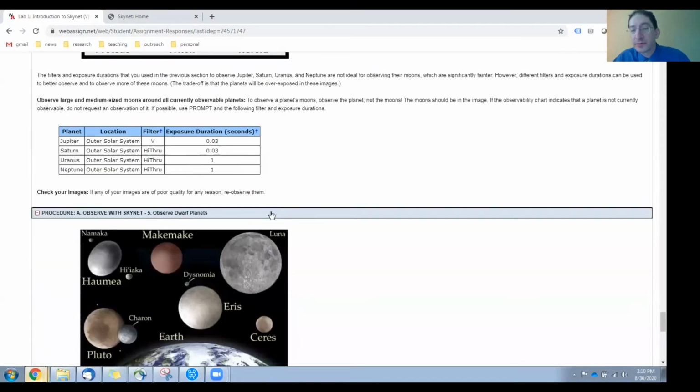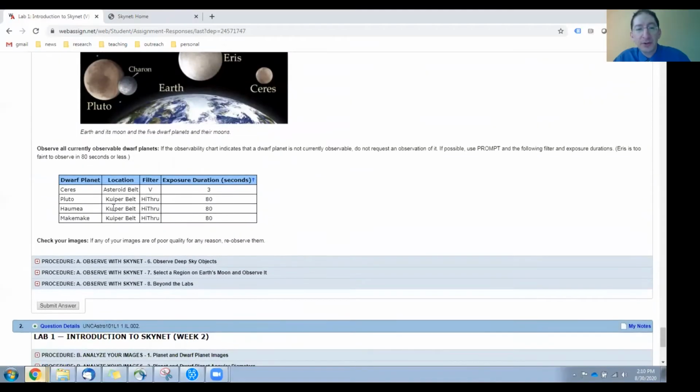Then you will observe dwarf planets. Here's your table with Ceres, Pluto, Haumea, and Makemake. Eris is not included. Eris is farther out, requires a longer exposure, harder to observe. So we'll leave that one out. But you can see the filters for these and the durations. Pluto, Haumea, Makemake, they're out beyond Neptune. They're kind of faint, so we'll be using the high-through filter and 80-second exposures just to see them.